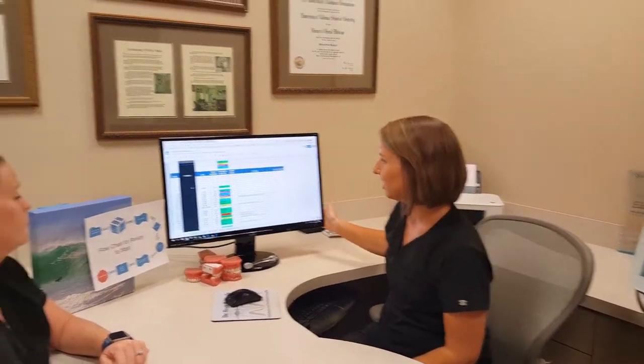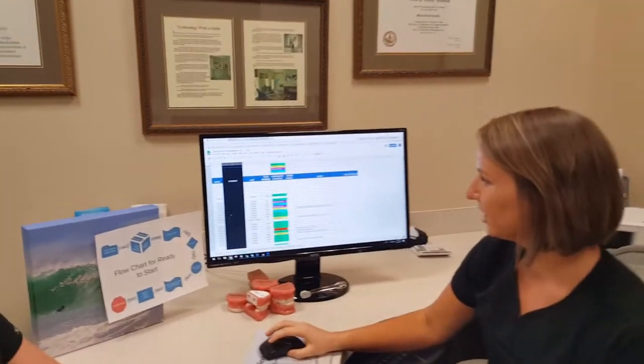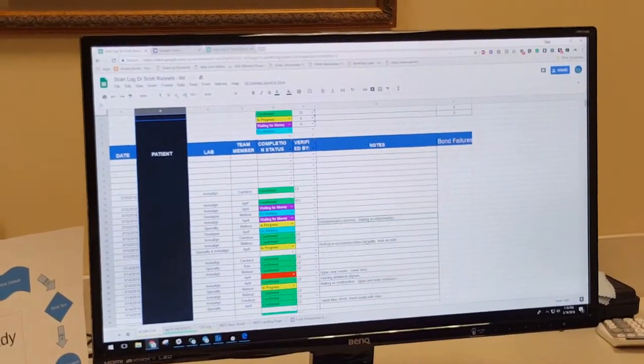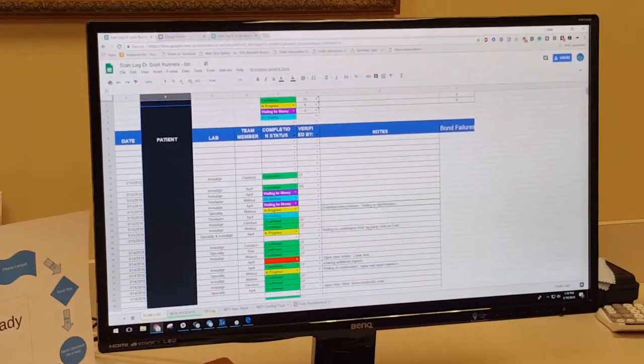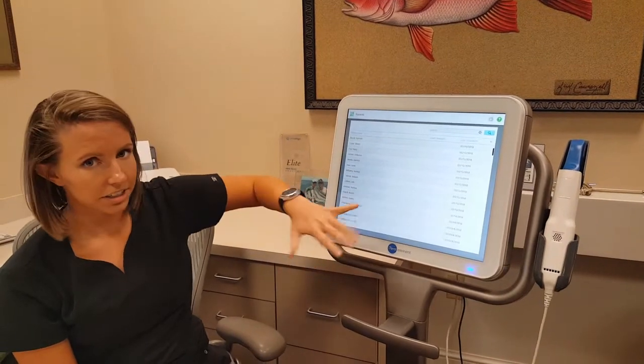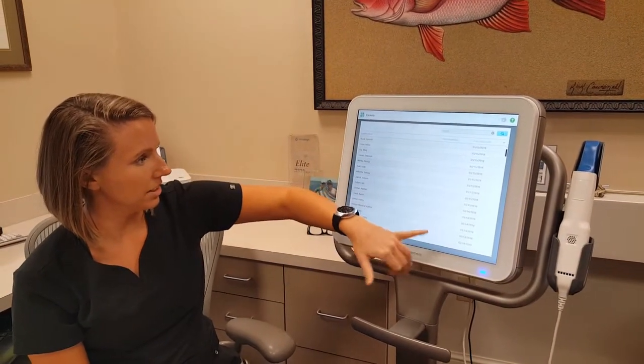Show you our scan log that we've created here. This is an all-digital way for us to track all of our iTero scans every day. At the end of each day, we have multiple scanners, multiple offices, but this should be the same regardless. On any scanner, you can check your scan log at the end of the day.